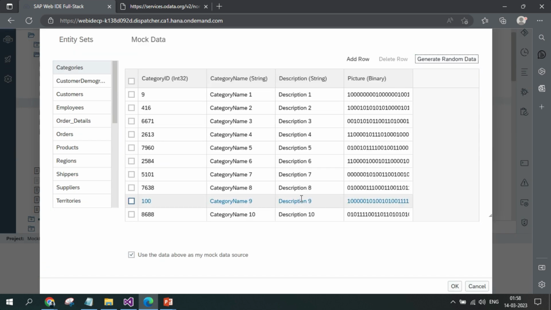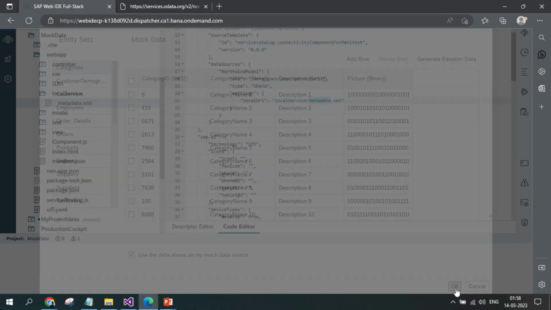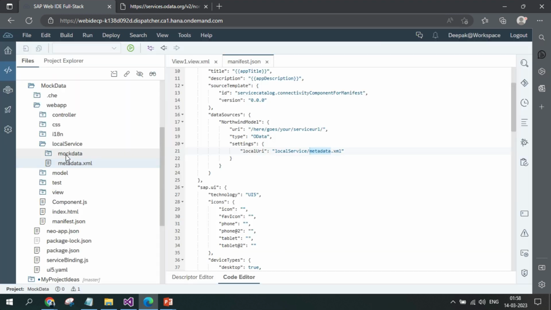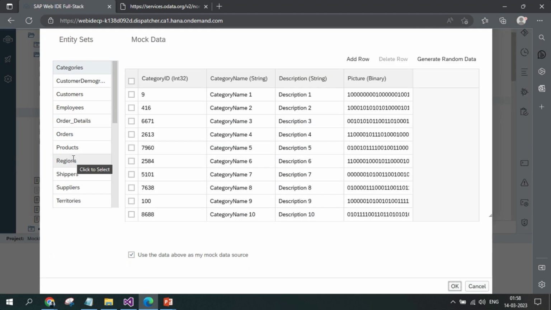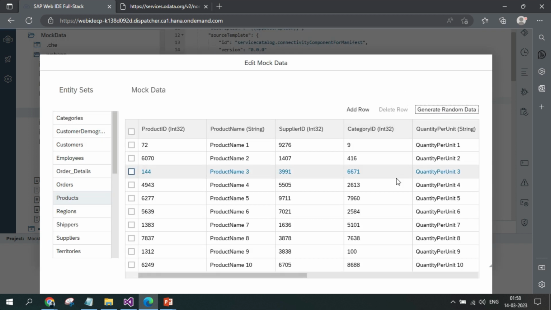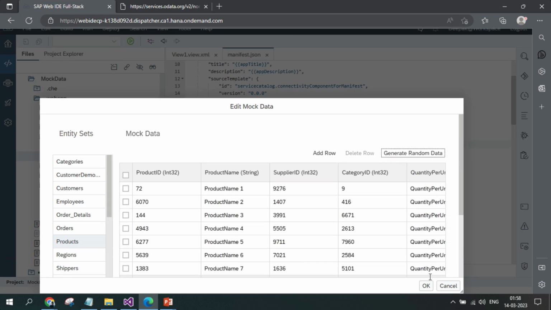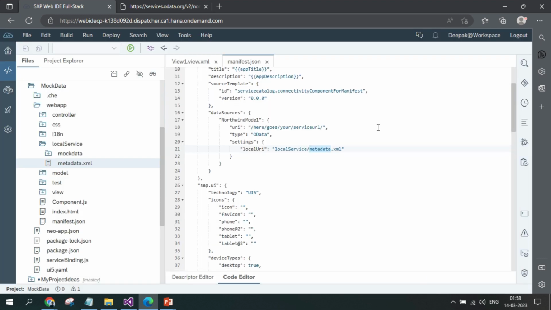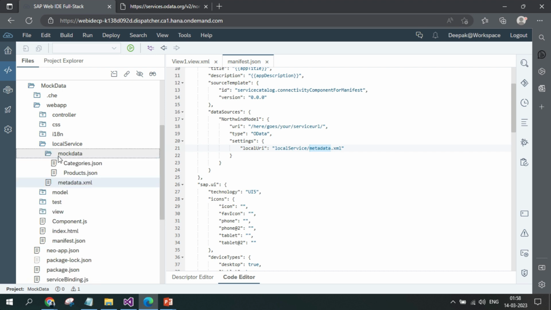Just click on generate random data and click OK. And now you see the mock data folder is also created with categories. Oh no, we don't need categories, right? We need products. Again, click on that, go to products, generate random data. Okay, the scroll part is very bad here. Yeah, click OK. And cross check. Yeah, the products file is also here.